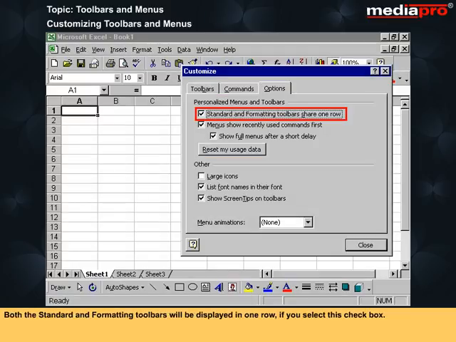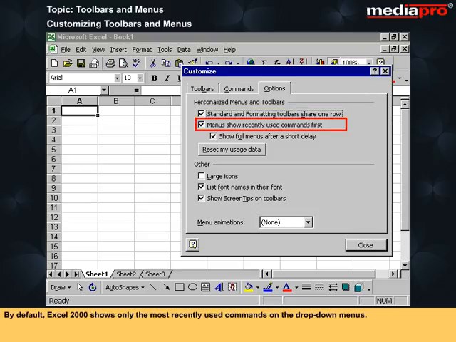Both the Standard and Formatting toolbars will be displayed in one row if you select this checkbox. By default, Excel 2000 shows only the most recently used commands on the drop-down menus. If you prefer all the commands to be immediately visible, deselect this checkbox.